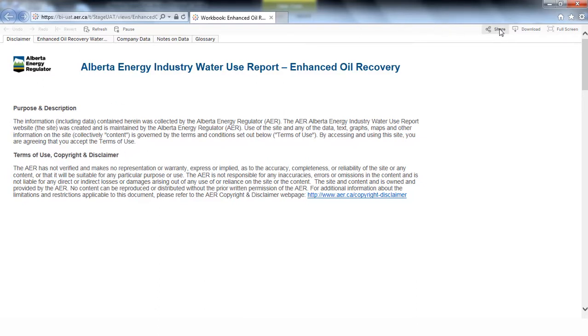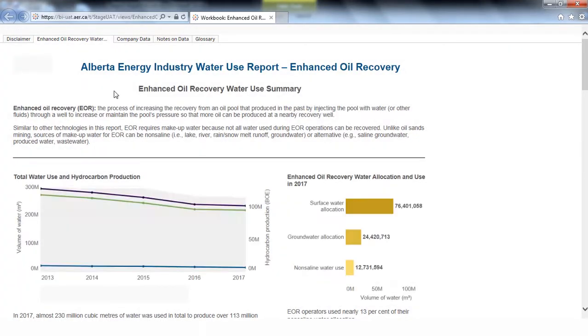Over on the right here, there's a button for share where you can email a link of this page to an acquaintance if you like. There is a button for download as well, where you can download an image of these pages or a PDF file. Now there's a couple of different tabs across the top here which will bring you to different pages within this report. We'll go to the Enhanced Oil Recovery Water Use Summary page now.